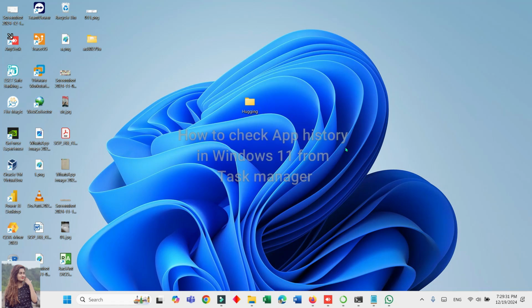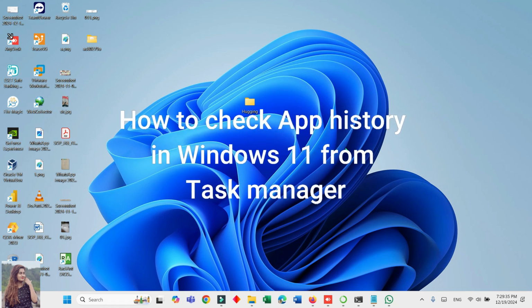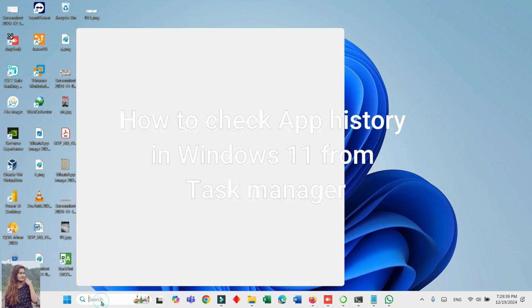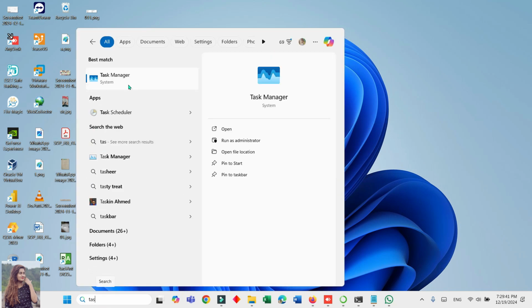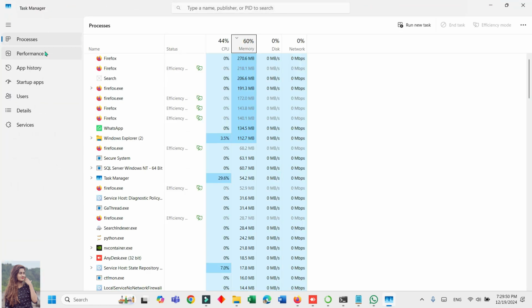Today in this tutorial I am going to show you how to check app history in Windows 11 from Task Manager. So for this, I will go to the Task Manager. You can open it from here, or you can open it from here. See here, the Processes tab of Task Manager.